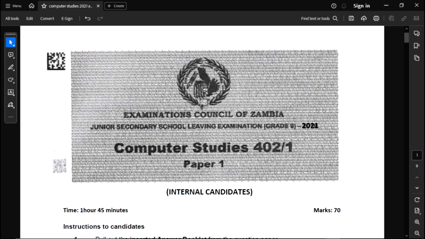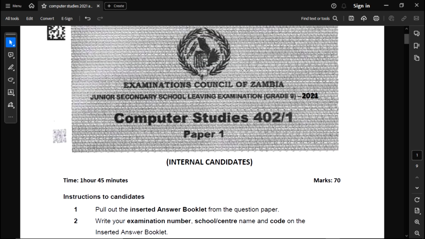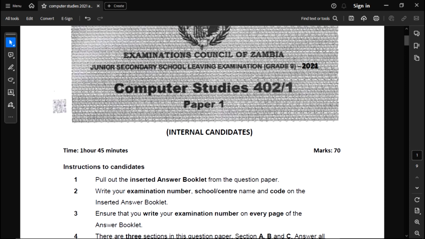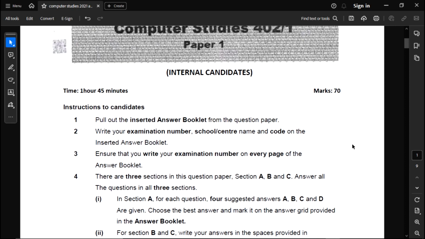Before we begin, I want us to look at the instructions, because the instructions are very important. This is just going to be less than 1 minute, I promise. So let us go through the instructions. This paper is obviously 1 hour 45 minutes, as you can see here, and it carries 70 marks, which means the other 30 marks are for the practical part.